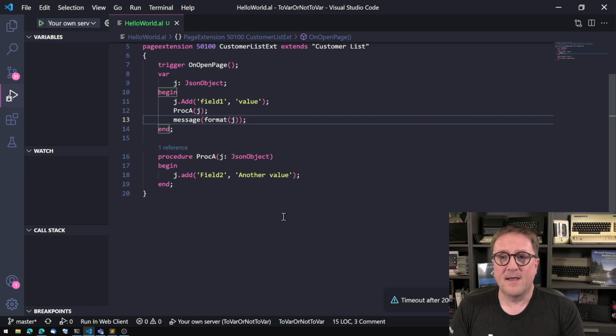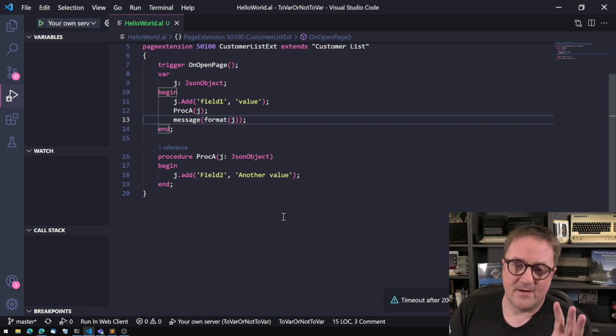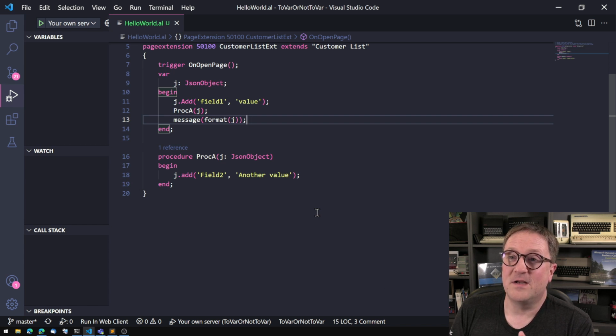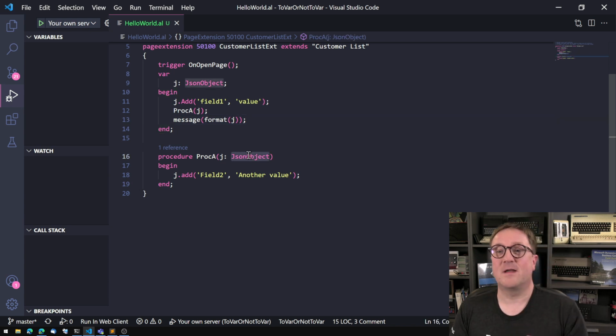so what's happening? What is happening is that we need to go to C# for a second, and we need to look at how C# works, because JSON object is a .NET value.